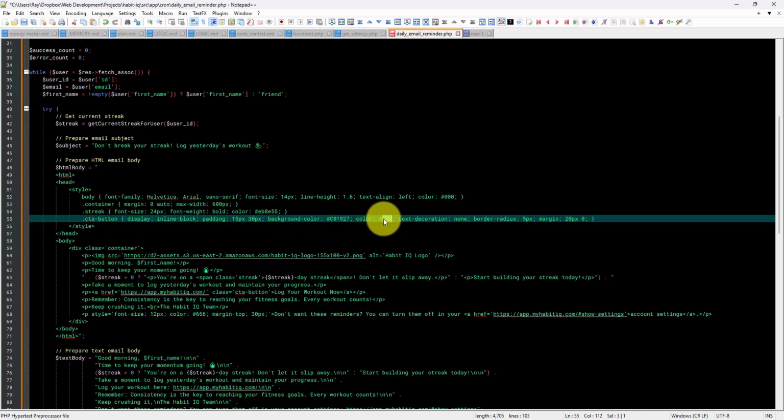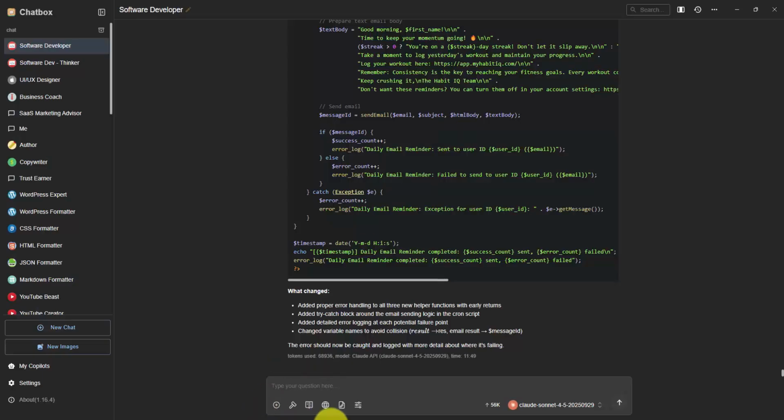So for some reason, this is being overwritten. I wonder if I can just put the important tag on this and see if it gets higher precedence so our button looks correct. Let me save that. I'm going to upload these 2 new files, the functions.php and the cron script. And I hope this solves it.